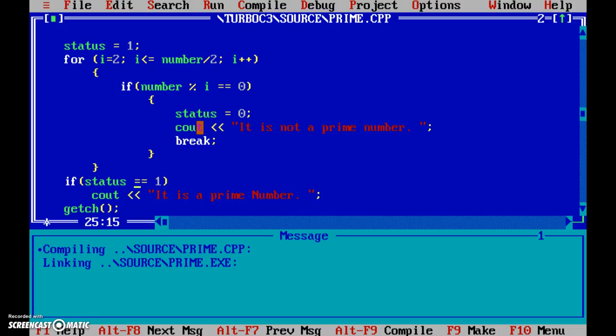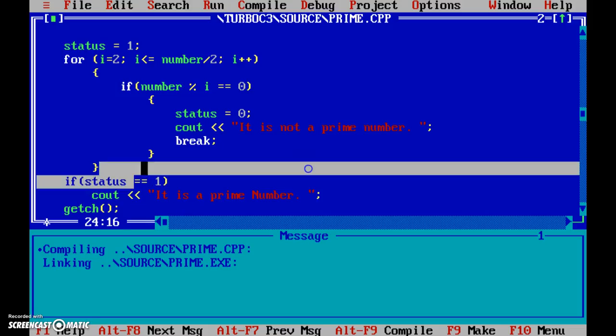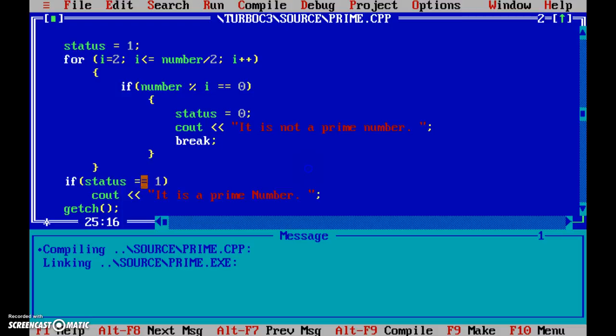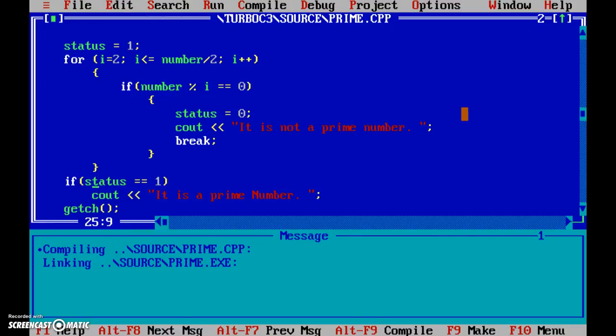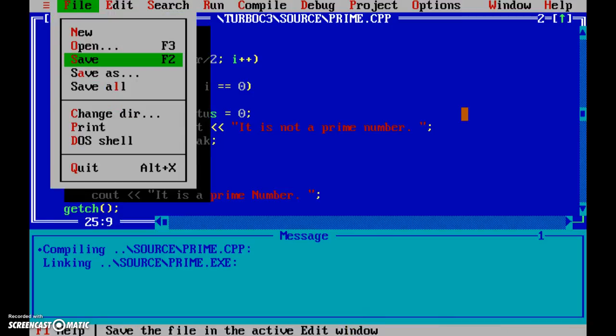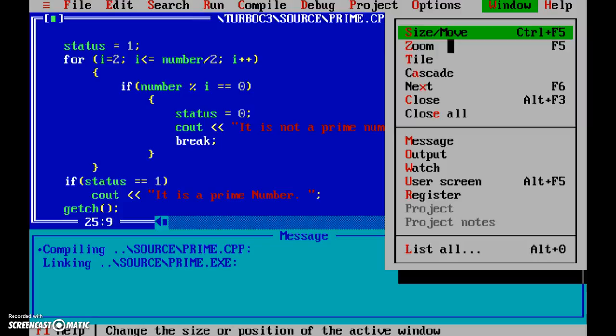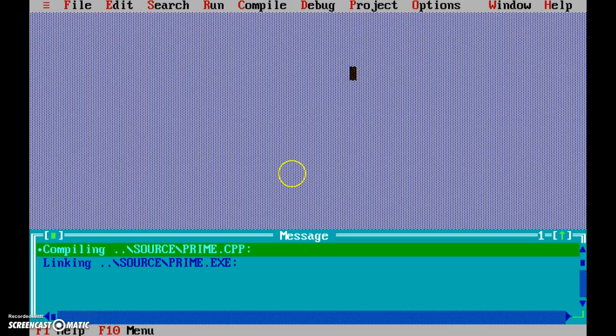Okay, let's say 74, it is not a prime. So the mistake was, when you are checking for equality, you should put a double equal sign. Okay, let's save it, and let's close this and quit.